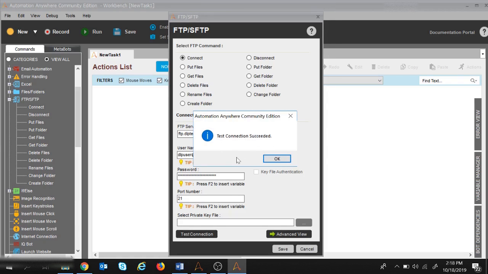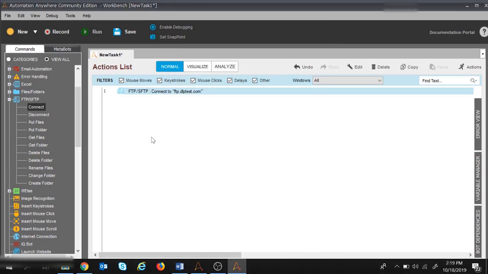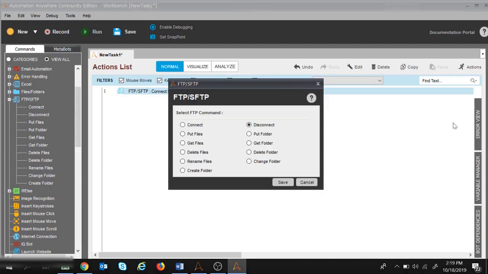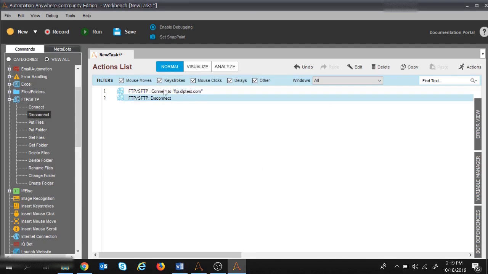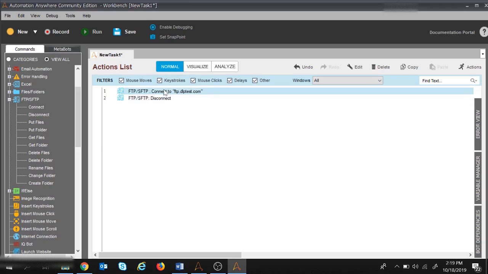Now my test connection succeeded. Let's click on OK and save the connect command. So the connect command is ready. Once we connect to the FTP server, we need to disconnect from the FTP server at the end as well. So let's add the disconnect command over here. We have added the disconnect command. Now let's start to use other commands as well.